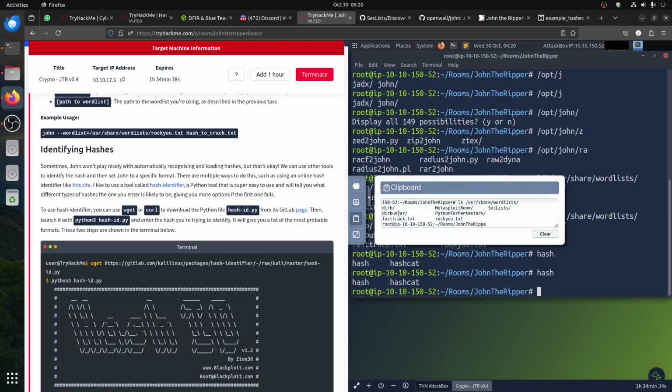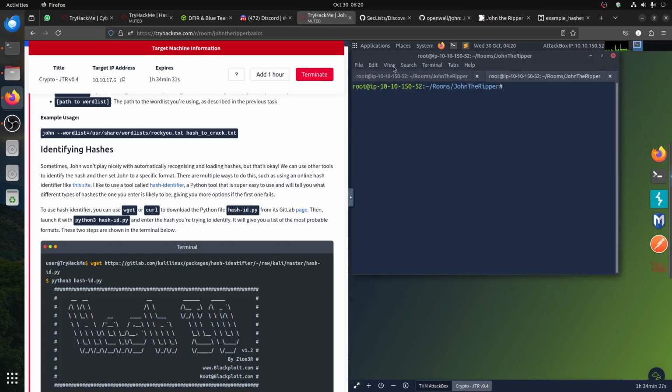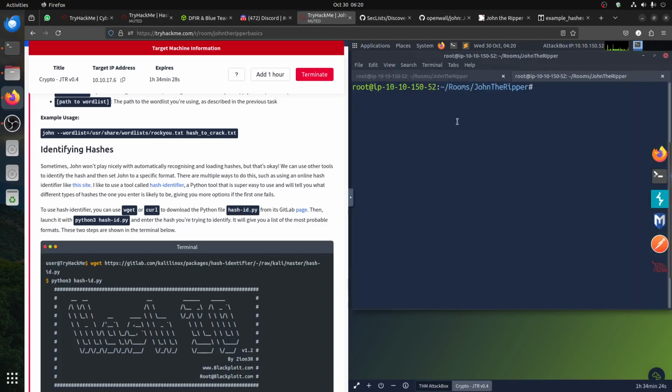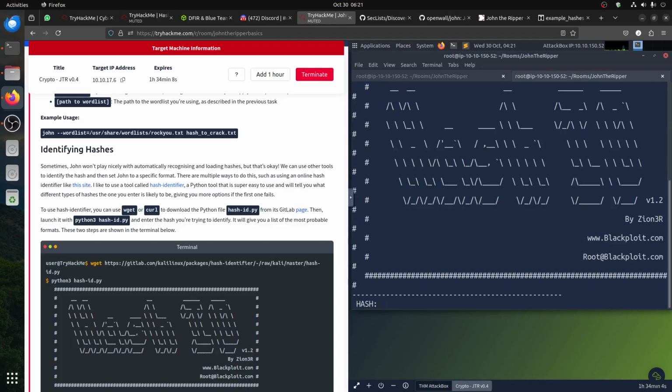You can install it. Let's see. Zoom in. Let's get it with wget. In Kali, I think hash ID is already there. So let's see how it looks. I don't usually use it this way, with Python. Usually the machine has Python. And you give it a hash and you test it. Okay, we'll test it later on.